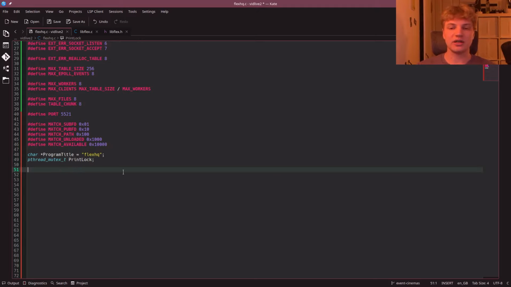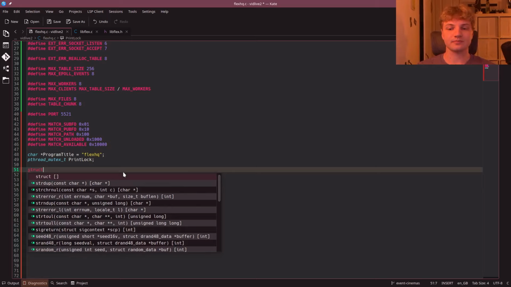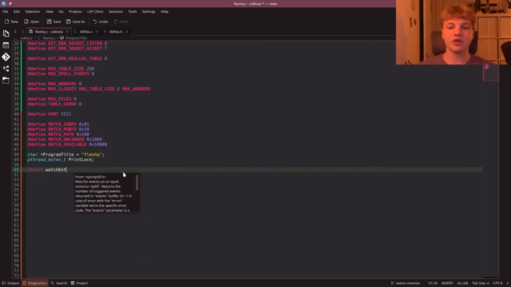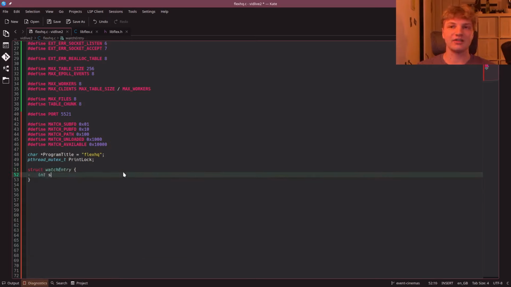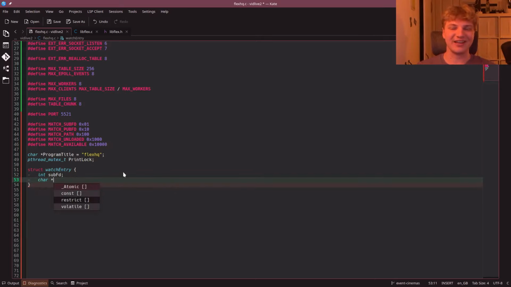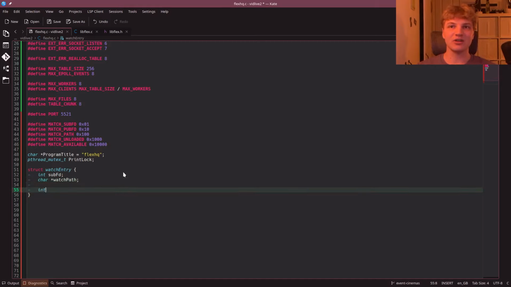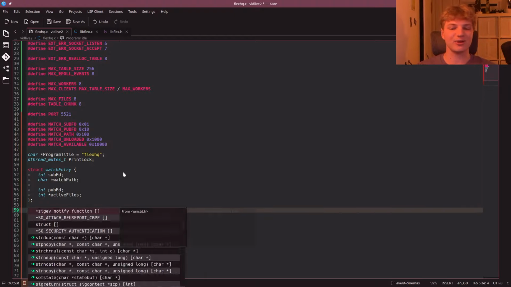Now we're going to need a couple of data structures here. The first is our watch entry, and I explained what everything in this does in our architecture section, so I won't be explaining it here. Go back and watch the architecture section. It should be pretty self-explanatory though. So we just define these and finish it off with a semicolon. I always forget the semicolon at the end of my structs.